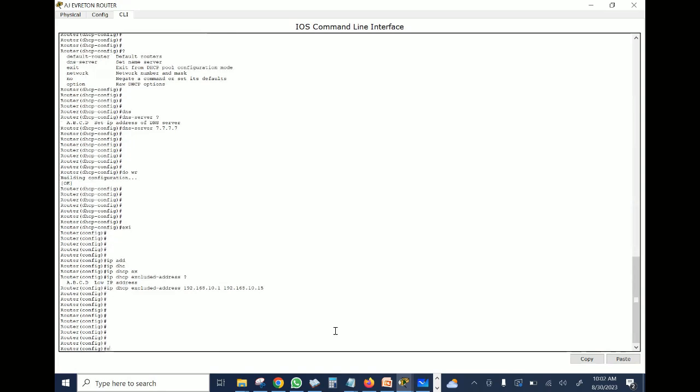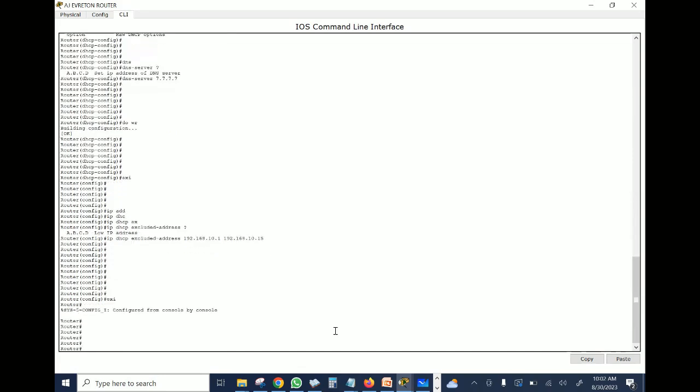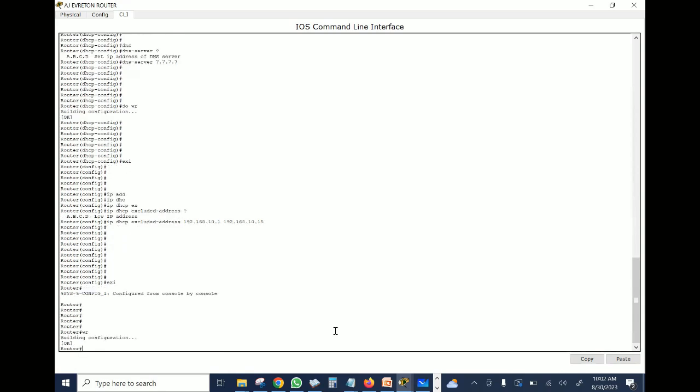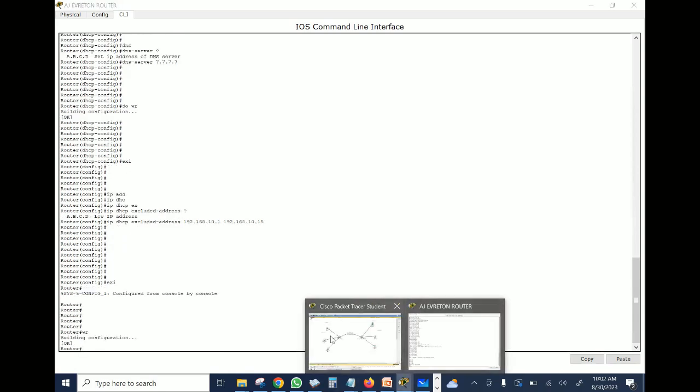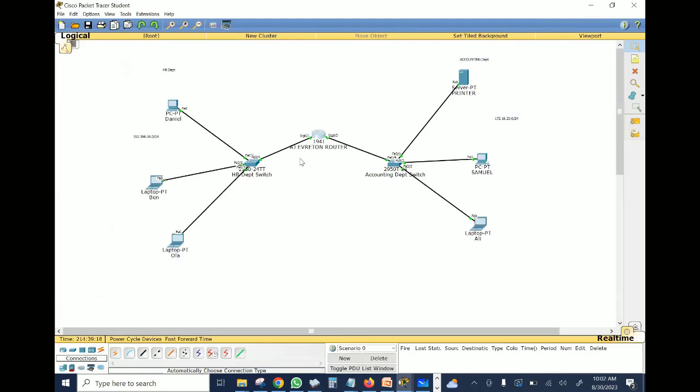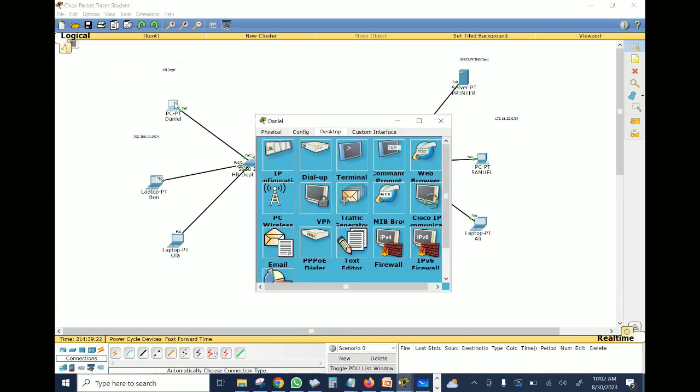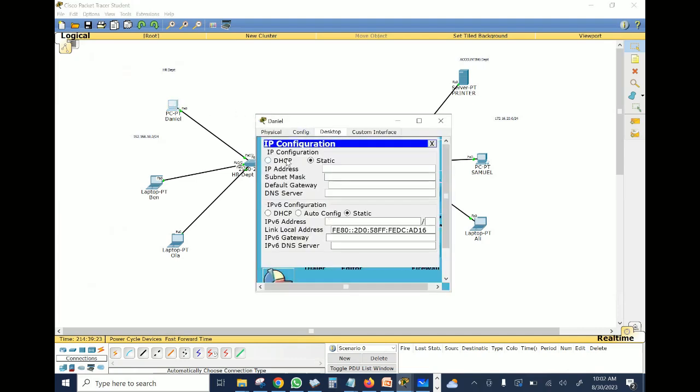Okay, let's go and test that. Let me save this. So now, for us to test what we just configured, all you need to do is go to this system, go to the IP address settings, and change it to DHCP. If it is on your laptop, I will show you later, you will see something automatic.